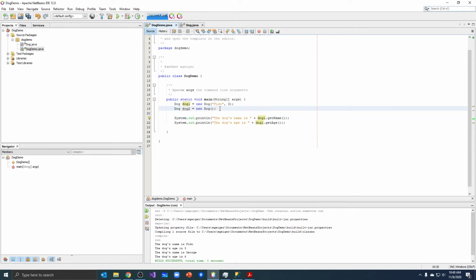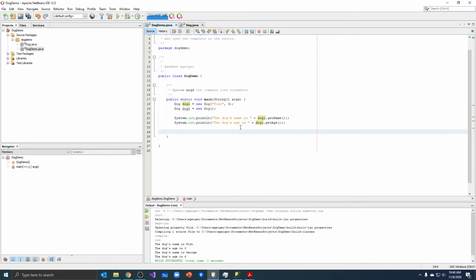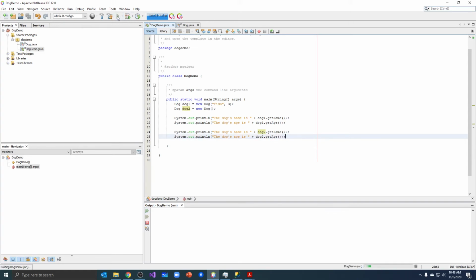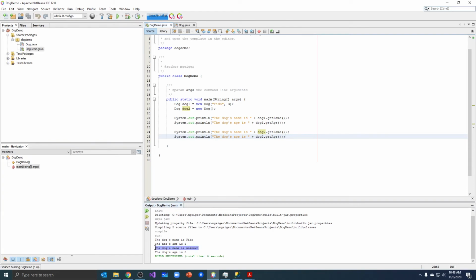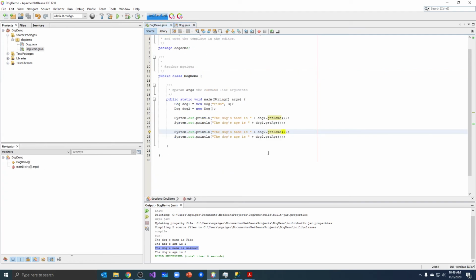Dog2 equals new Dog. Let's copy these things that are printing out information about Fido. This time, we'll print out dog2.getName. So we've created 2 dogs from the same class, and dog2.getAge. In this case, the dog's name is unknown, because remember our default constructor right here, we set the dog's name to unknown if they didn't pass in any information. And the dog's age is 0 because we never set it.